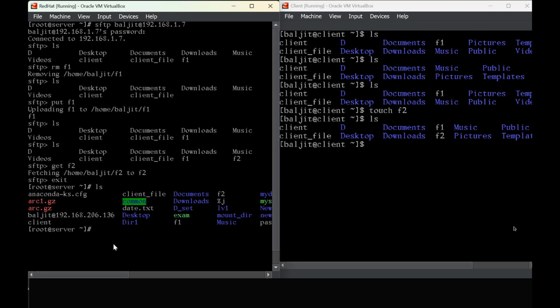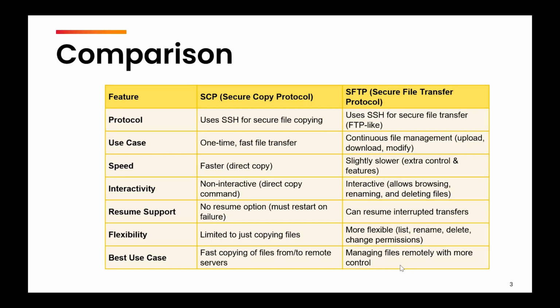And it wasn't interactive. So to summarize the comparison between SCP and SFTP, both these protocols use SSH. SCP is one time, but it is faster, whereas SFTP is continuous file management. It allows you to upload, modify, as well as download the files. SCP is faster, whereas SFTP is slightly slower. SCP does not allow any interaction, whereas SFTP is interactive.